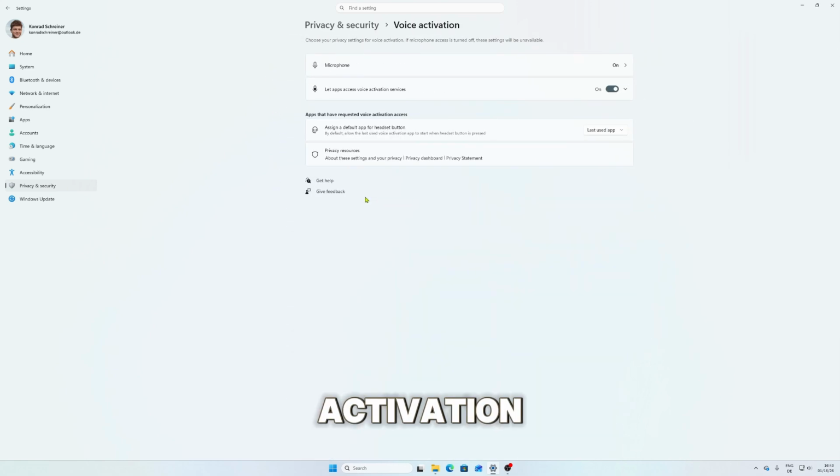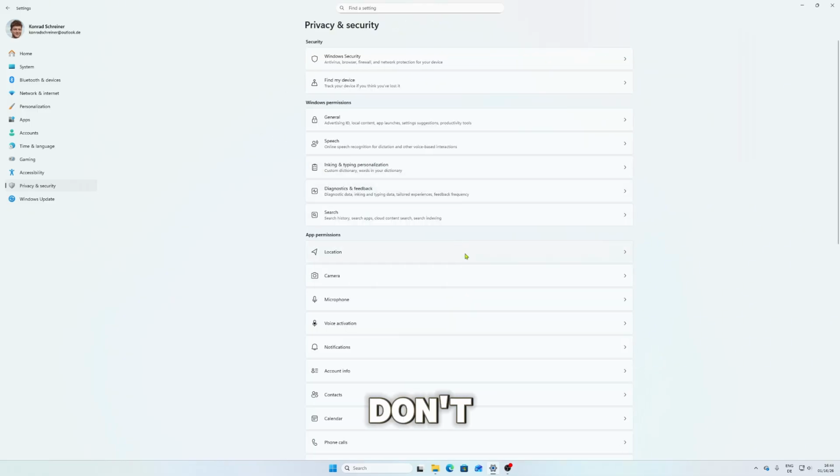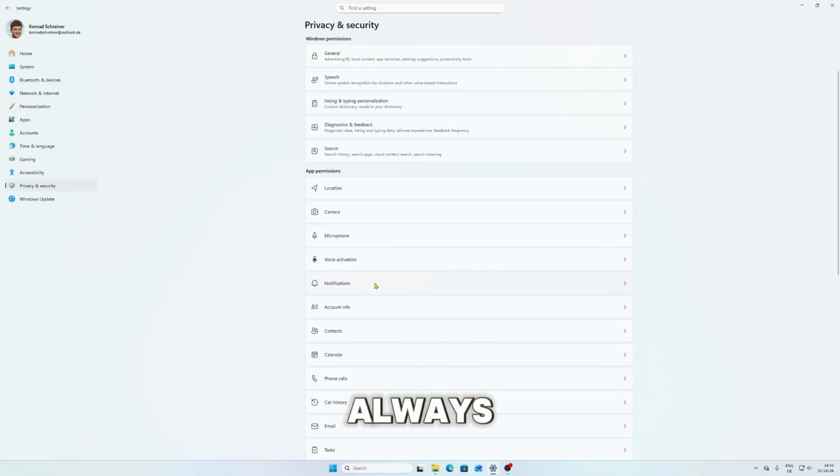For the voice activation though, I would leave it off because some apps steal data from you. If you have a Siri or apps like Alexa using this, you can leave it on, but I don't like to have it on because it's always listening for voice activation words, and it can be exploited.